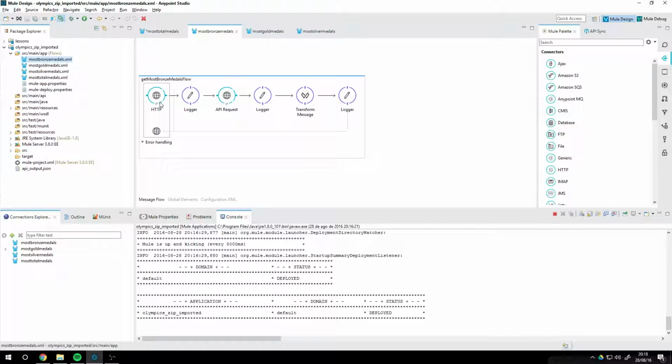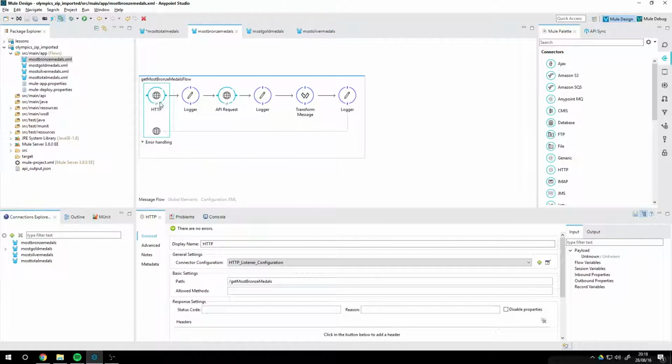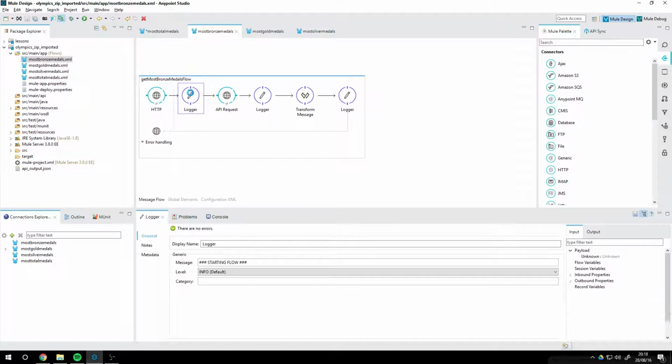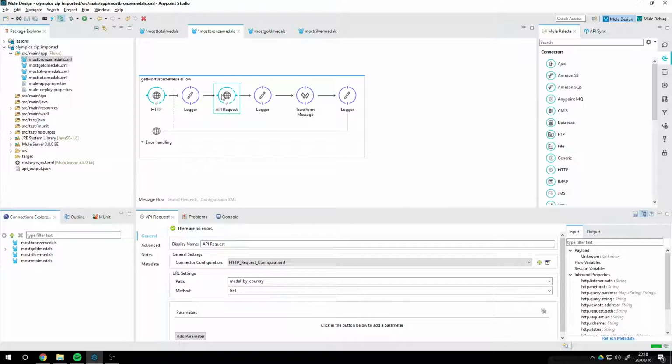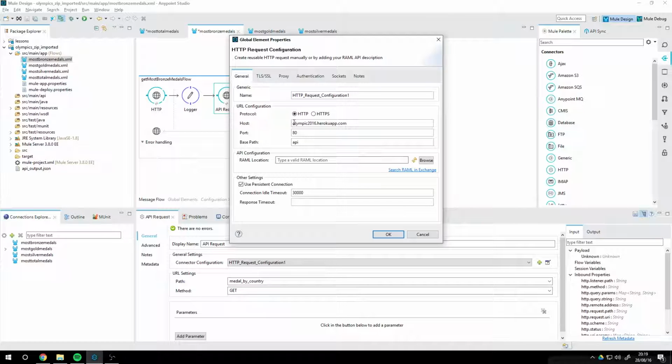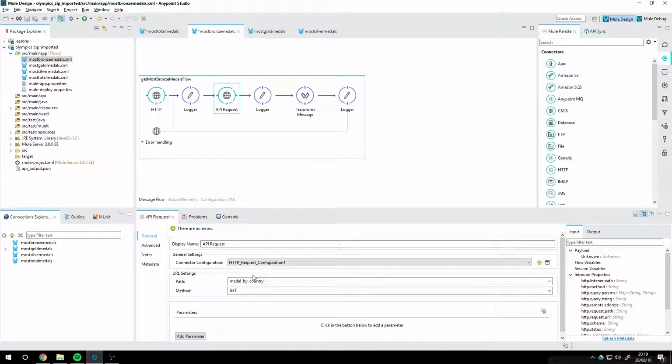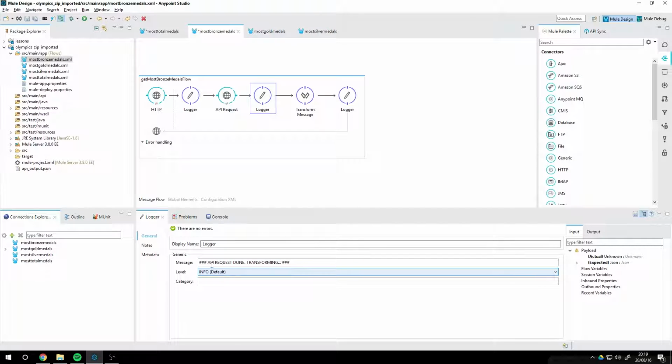We learned before that we have to initiate the flow with an HTTP connector, and here I put the logger to see what happens. It starts the flow just after I enter my localhost with path bronze medals. So here I call the API, whose link configuration I will describe below the video, with the link and the base path and the path. And the logger here says, hey, the API request is done, transforming.